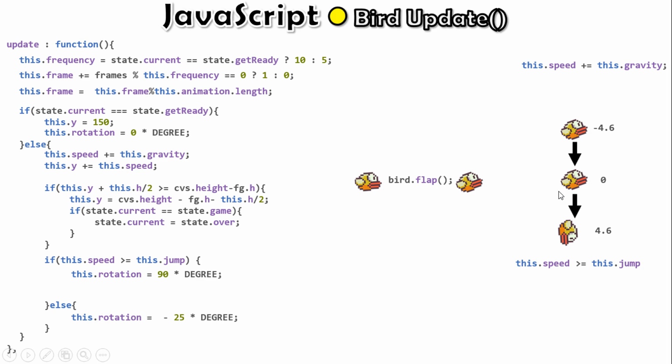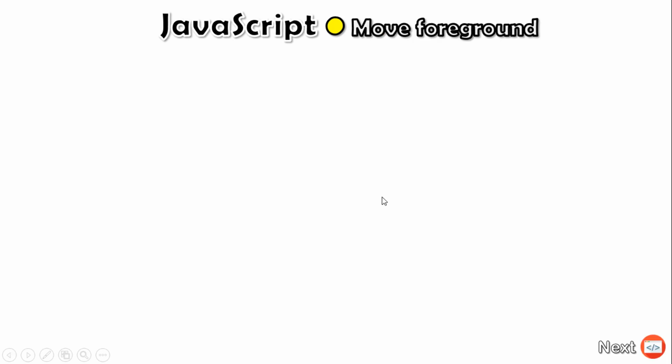Another thing is, when the bird is falling down, obviously the bird isn't flapping anymore. So we need a way to make the bird stop flapping, which means we need a way to stop this.frame from changing, which means we need just to say this.frame equals 1. So we just set this.frame to 1, and that will stop the bird flapping. Last thing, before we go to type in the code.